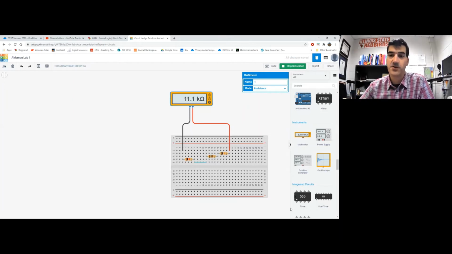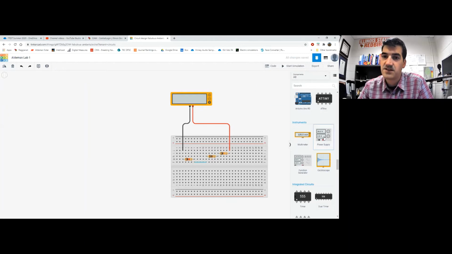All right, now I'm going to go on to talking about lab 2. Just a couple more things that we're going to add in lab 2. And we are going to add a power supply. So that's this right here. So let's add this.